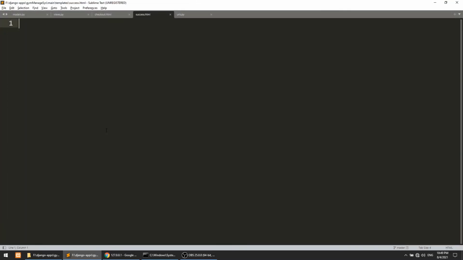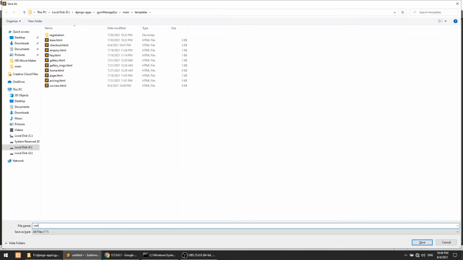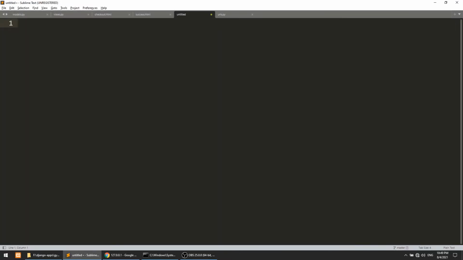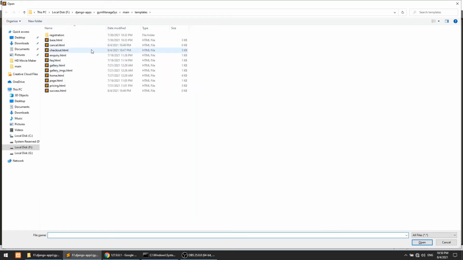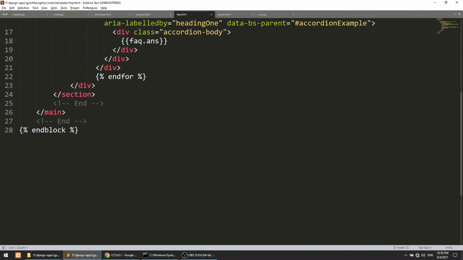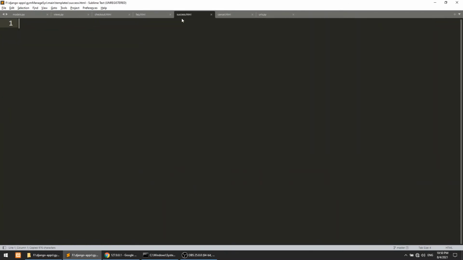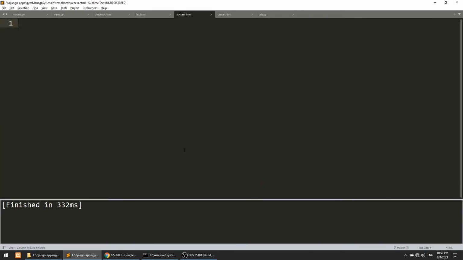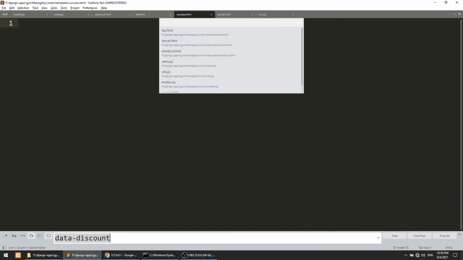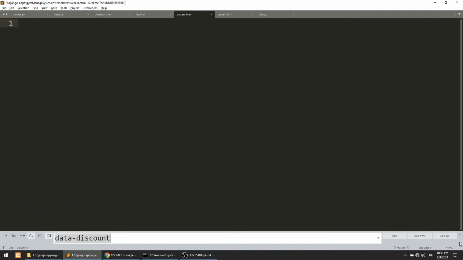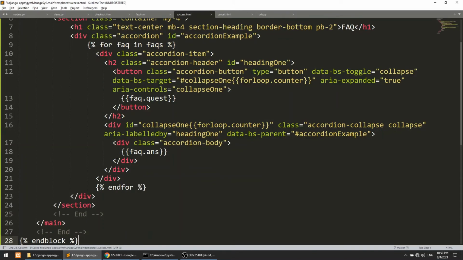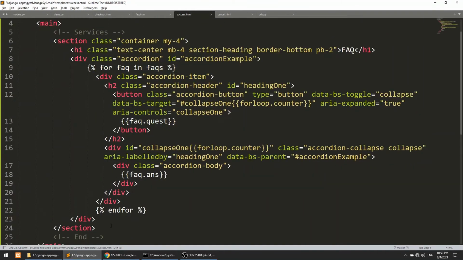Success.html and cancel.html. Okay, and let's just add a message. Let's create this page properly. So FAQ, I will copy this page, and here I will paste it. Okay, so we are going to paste it here. I will just remove the other things.